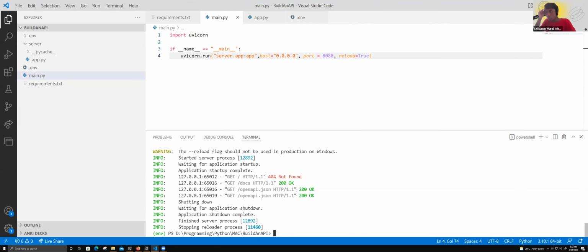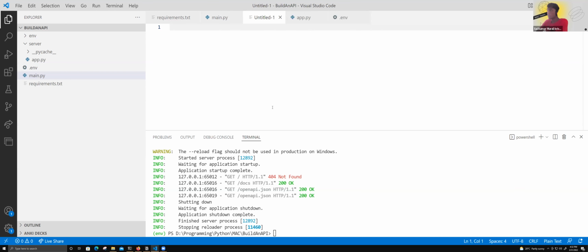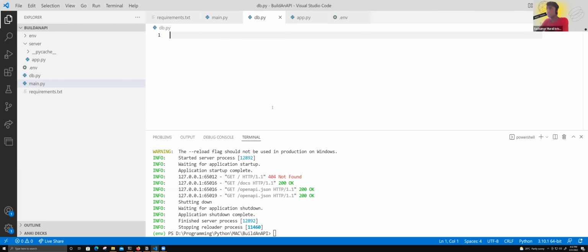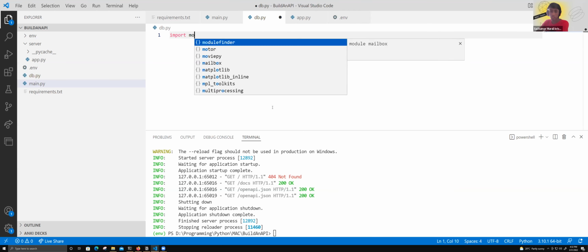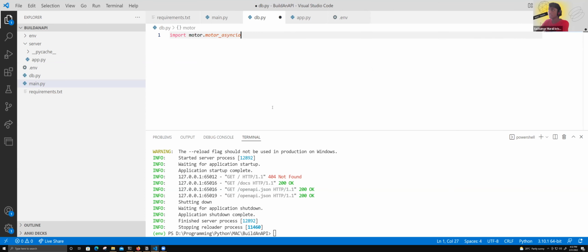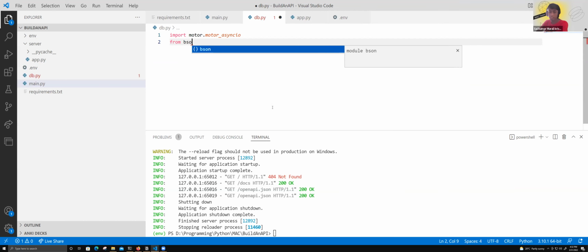And okay, so where to from here? Because we've got our app working, but how do we add new things to it? First off, we're going to have to be interacting with our database. So I'm going to create a new file, and I'm going to call it db.py, which is database.py. Now, we're going to be using Motor, which is our thing that interacts with MongoDB. So we're going to do import motor.motor_asyncio, and that's going to be the controller that interacts with our database. And we're going to do from bson.objectid import ObjectId.